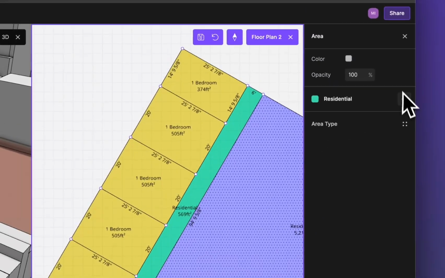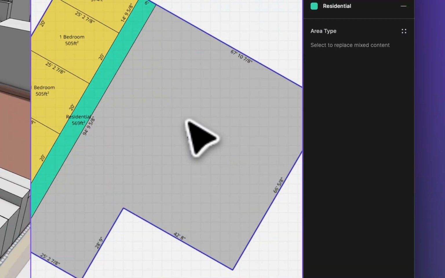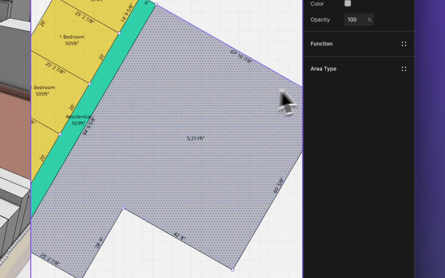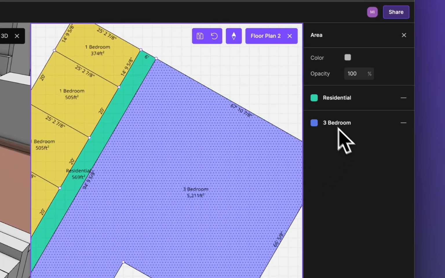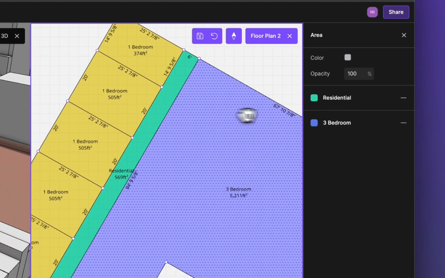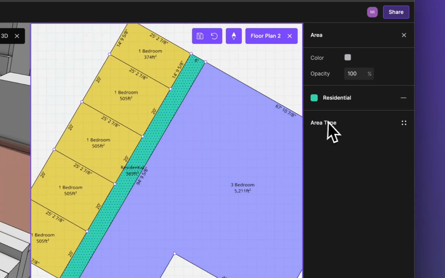Now, if you didn't assign a function to your building, that's fine. You can see it's just gray. When you assign an area type, every area type belongs to a parent function. And so if I assign this, say, 3-bedroom, it'll automatically assign the function as well, so you don't have to worry about that. Last thing here is our corridor. So let's go ahead and assign a corridor.